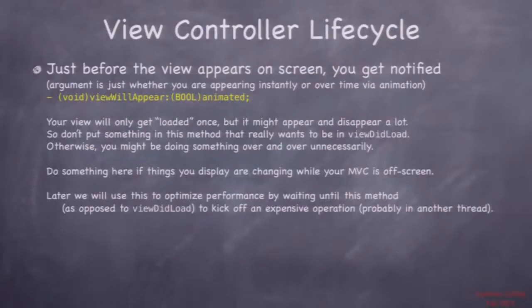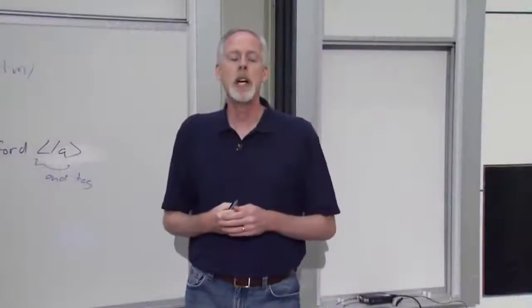We'll talk later in the course about putting code in here for optimization purposes, because if you put something that's going to take a lot of resources, like you're going to make some network call in viewDidLoad, and what if your MVC never appears on screen? Well, you wasted that time doing that network call in viewDidLoad. Whereas if you do it in viewWillAppear, even though you're going to have to design for it, because if you do something in the network, it's going to come later, it's not going to be instantaneously available, that's okay. We'll talk about how to do multi-threading and make that all work.